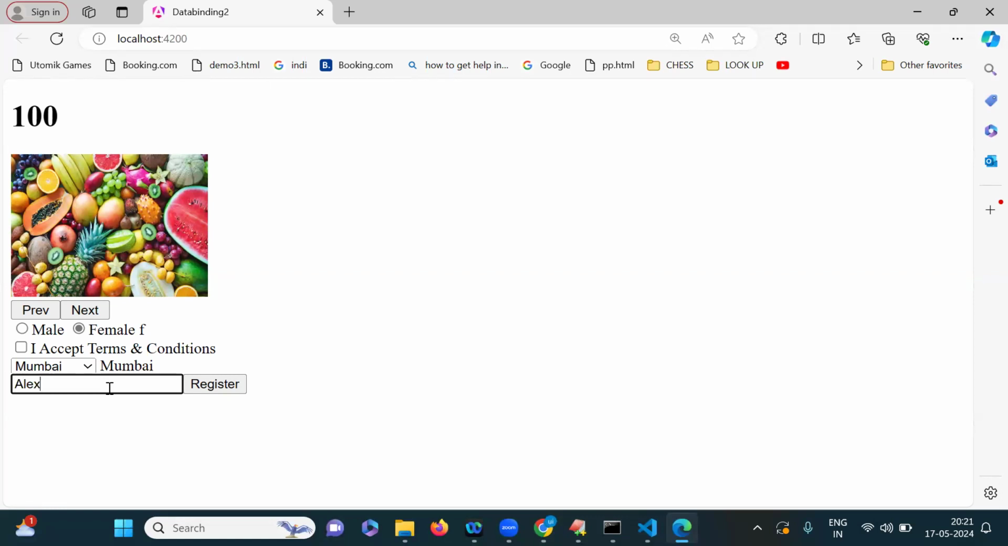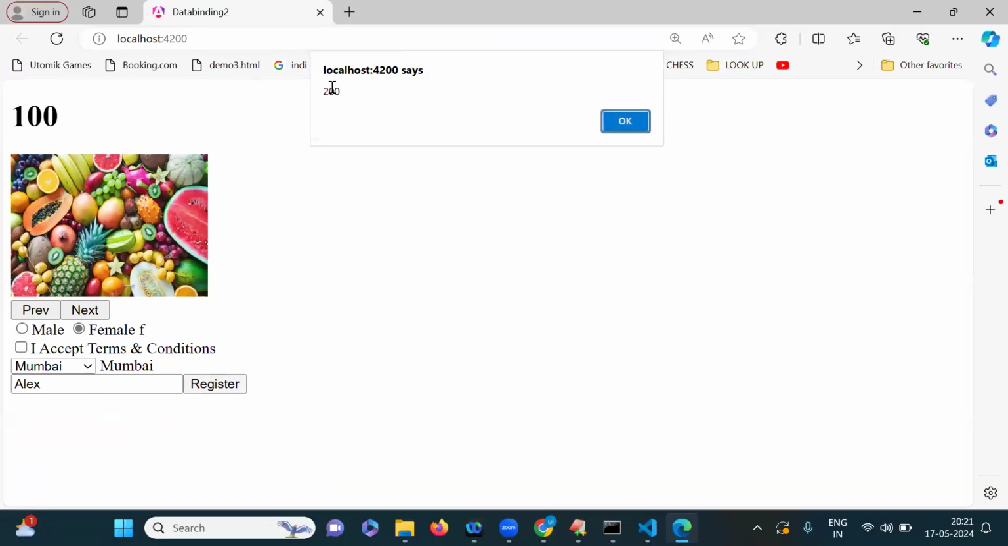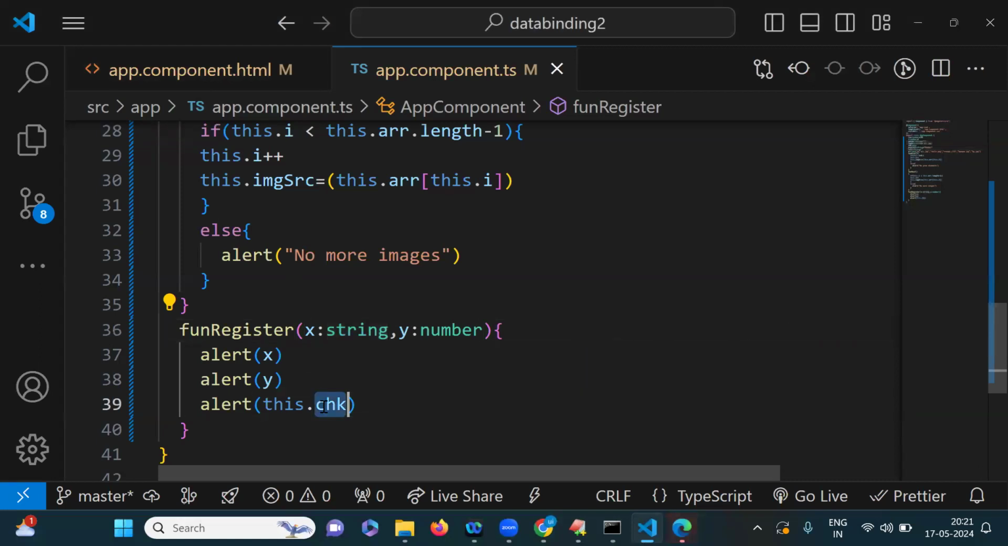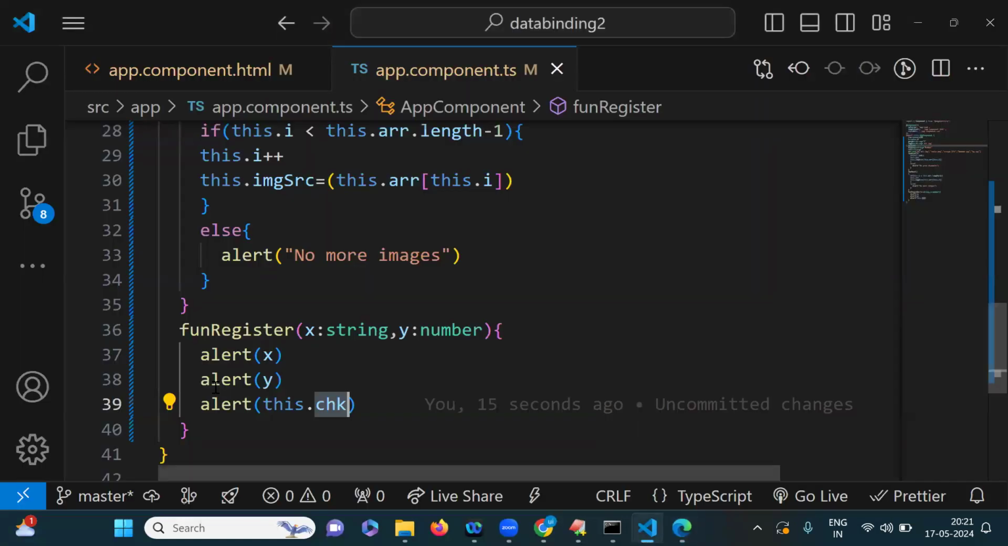Now here Alex. When I click on this, what is the result? Alex, 200 we are getting as the output. This is undefined because I did not check the checkbox, right? That's the reason. We check it: Alex, 200. This is the concept.